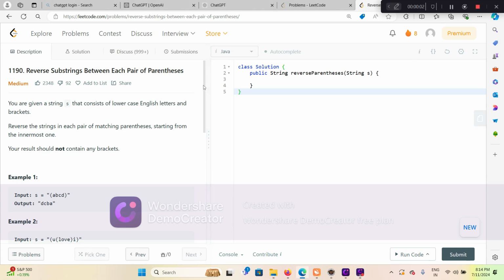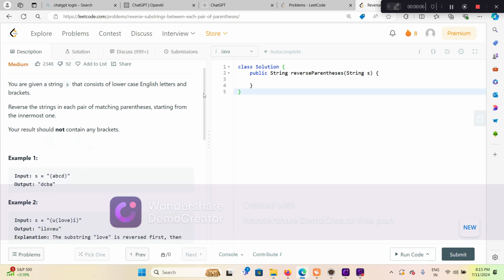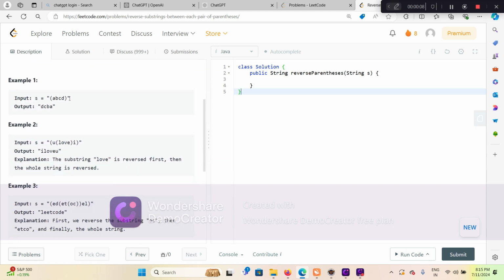Hello friends, today I'm gonna solve this problem: reverse substring between each pair of parentheses. So basically, whatever is there between the parentheses, we have to reverse that string, but there could be multiple parentheses pairs as well. For example, here inside it we have LOVE, right? Then we have to come out of it, then there will be another pair of parentheses, so we have to take care of all those.